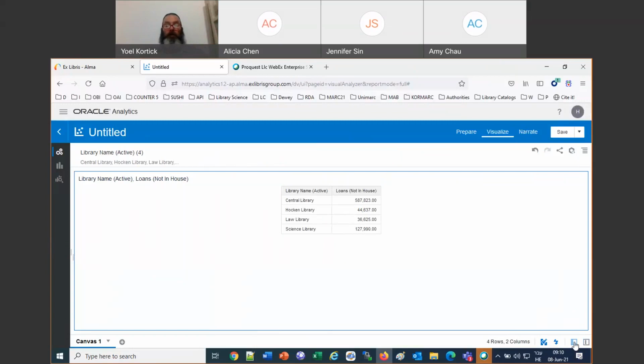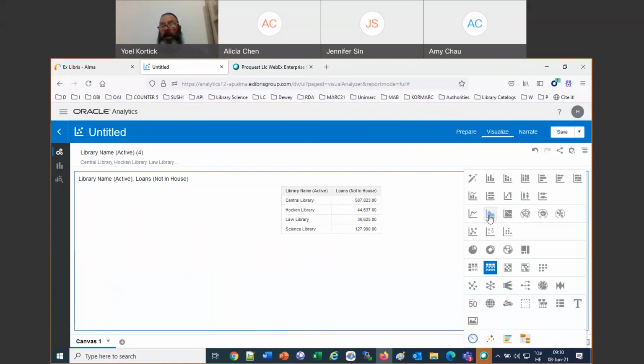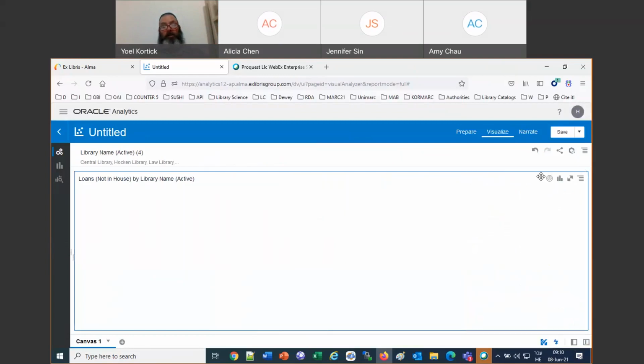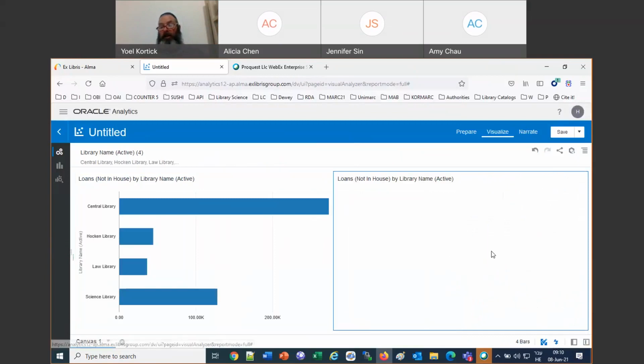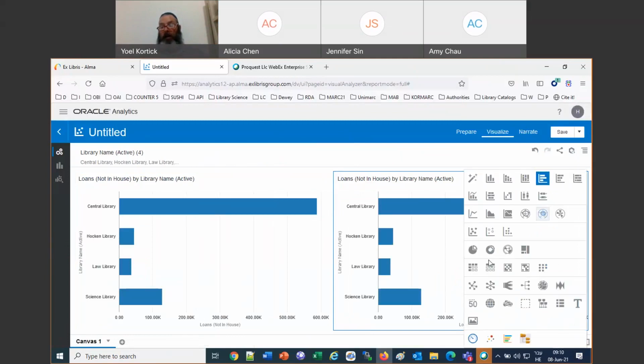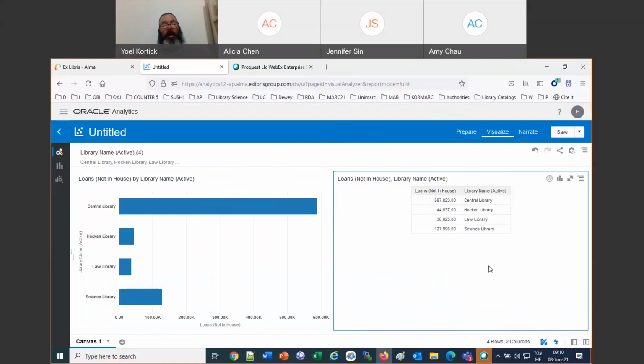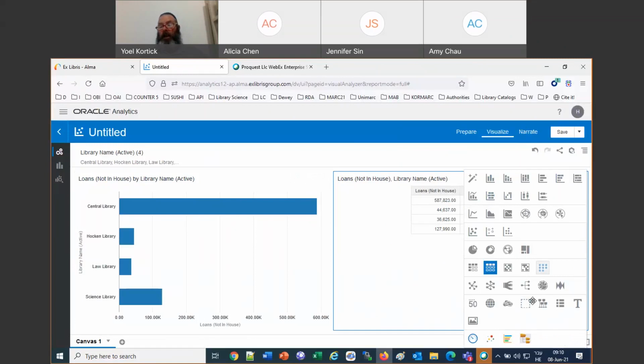So I can duplicate this one, or I can just change the visualization here. I can come here, for example, and choose a graph like this. Or I could have duplicated this, going to Edit, Duplicate, and then have a table and a graph. So this way I can display the data different ways. It might be that I don't need the table and the graph. So among all of these different options here, I can choose all different types of visualizations.